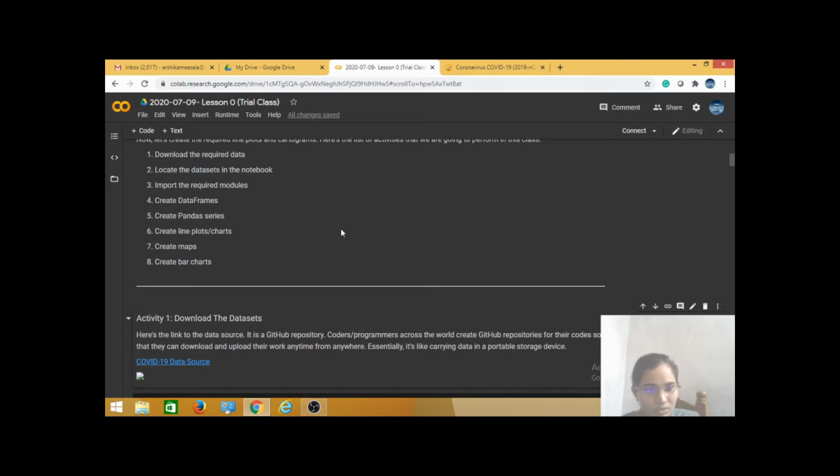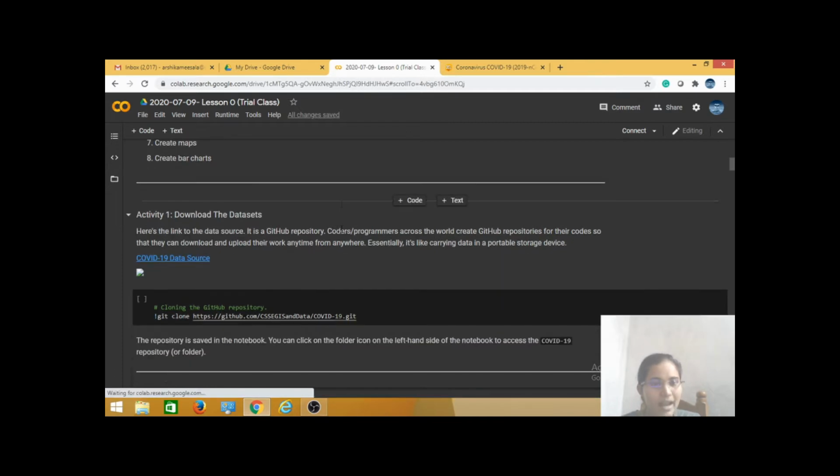The first activity is to download the data set. Here I am downloading the data set using GitHub. I hope you all are aware of GitHub. GitHub is a repository where most programmers upload their work, and they can access it anywhere at any time and work on that data. It is simply a cloud storage, where they can store their programs and access those programs whenever they need them.